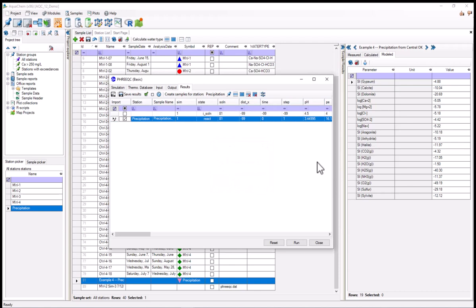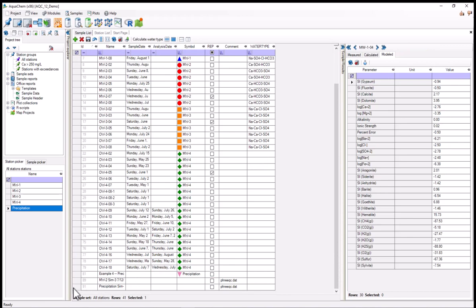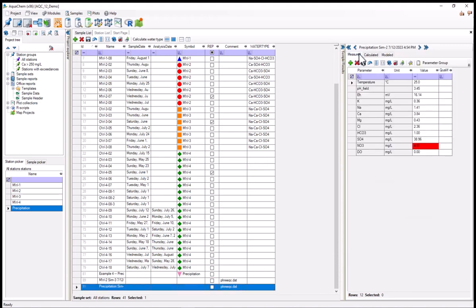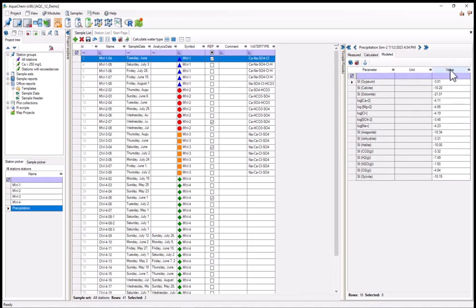And the samples have now been imported into the database. I'm now done with the simulation, so I can hit close. And when I refresh the sample list, the sample's now at the bottom with all of its different chemistry. Now I can do some one-click modeling. So I'll go to the model tab here, and I can see that the saturation index for all the different minerals are still well below saturation.